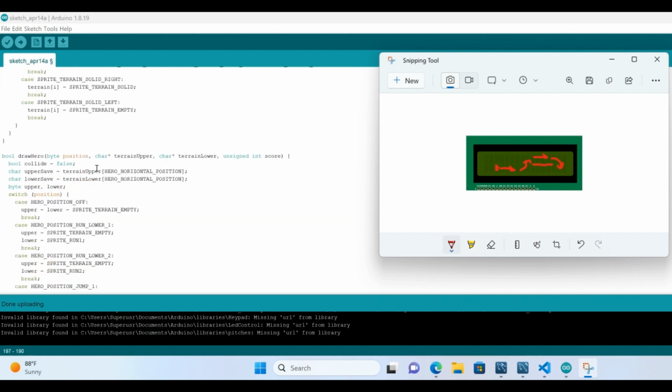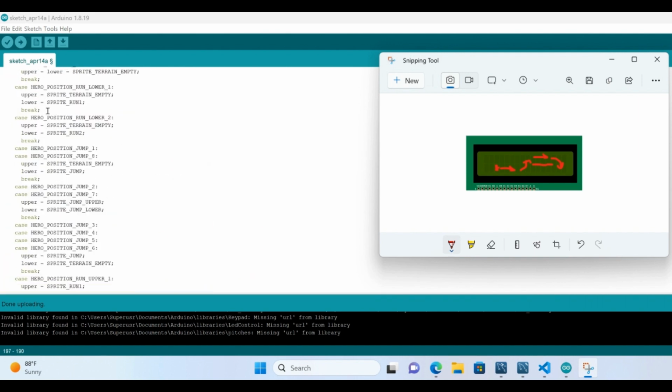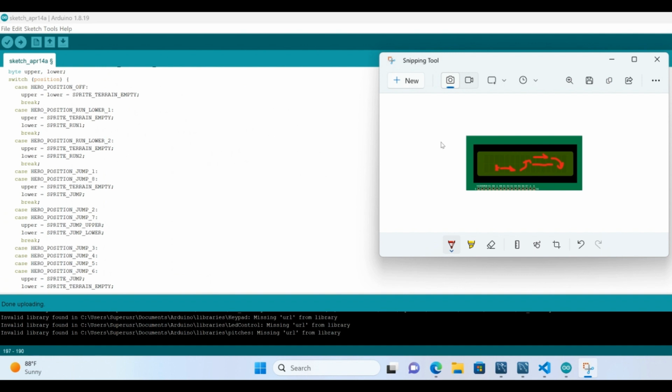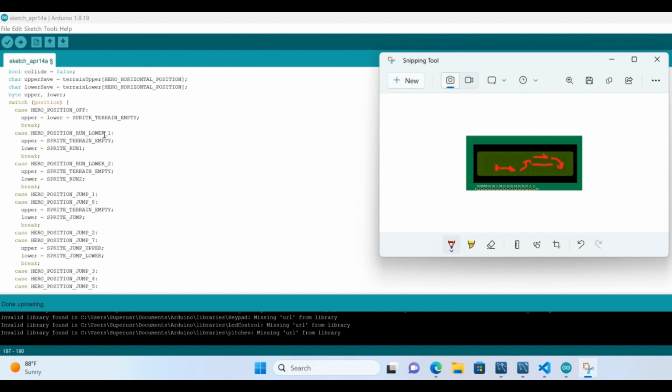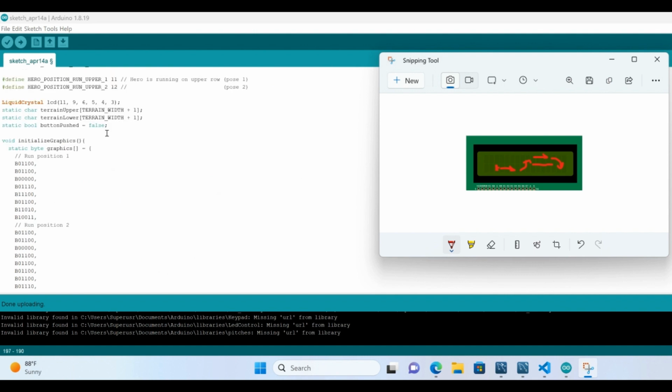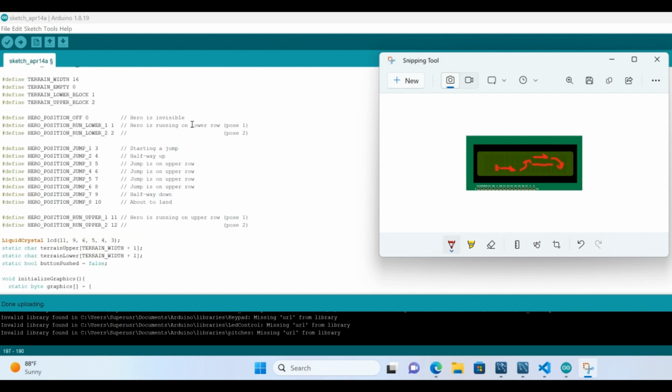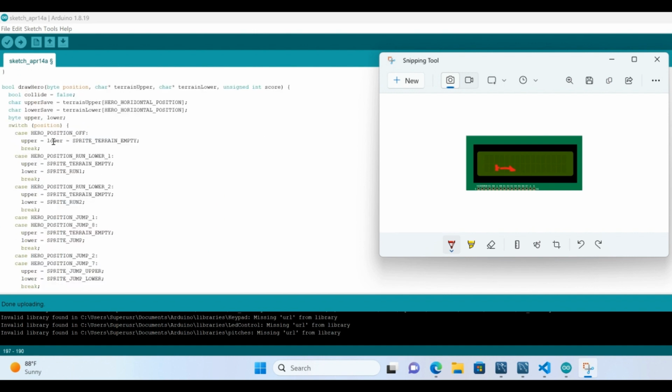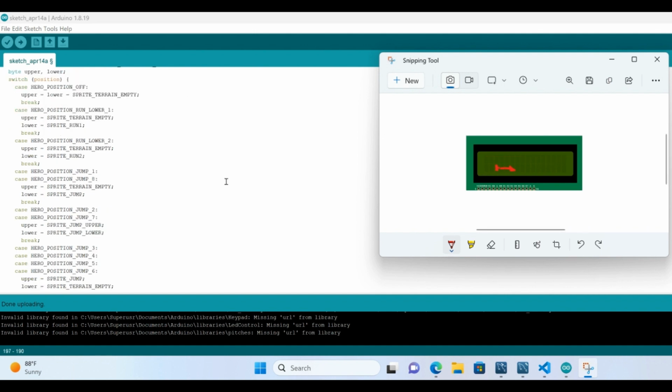But what's going on basically here is we have different cases. Let's say that right here, this is hero position off. Let's take one of the cases. We have hero position run lower 1. Hero position run 1. So this is just saying that hero is running on the lower row, right? There's obviously one position for every step in the game. So here's the first thing, hero position 1. This is the case, upper. Okay, so we're going to set that to sprite terrain empty. So the character is not going to be in this area. He is only going to be running. So basically, it's just creating the animation, right? If he's on the lower row, he shouldn't be on the top row, and it should be empty of the sprite.